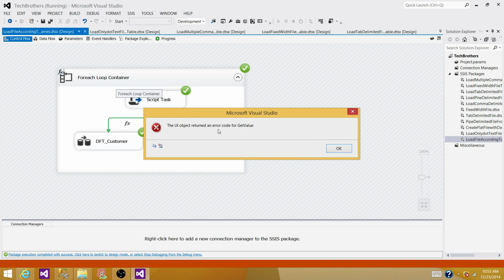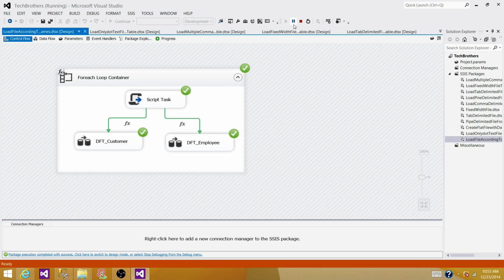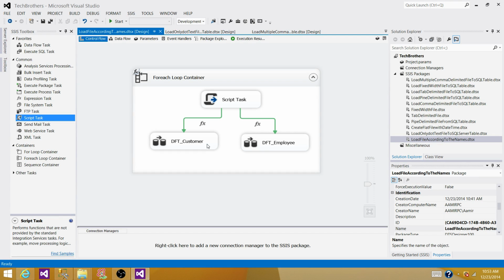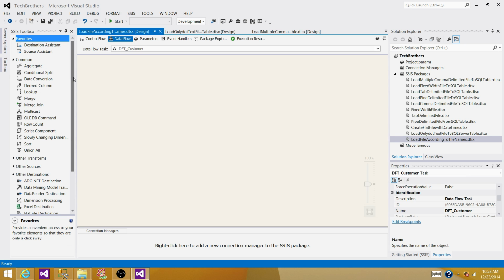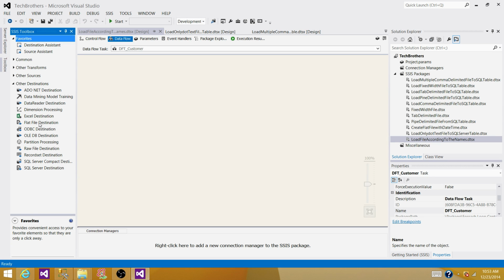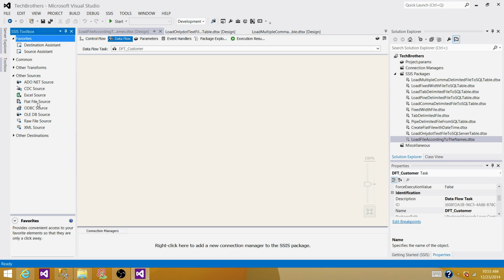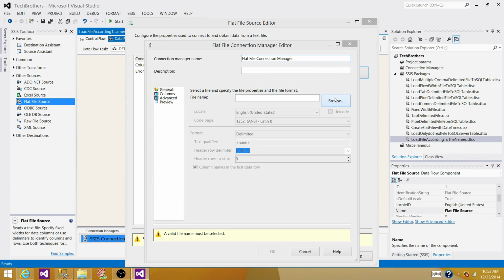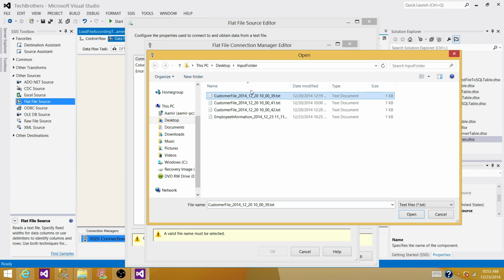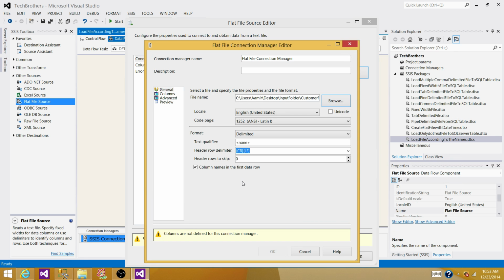Okay, so everything looks good, and the next part is we need to bring the sources and destinations and put them inside the data flow task. Let's go in the customer data flow task, go to sources, and we go to the flat file source here. Okay, and make a connection to the customer file. You can select any of them right now because the connection string will be overwritten with the file name on each iteration of the for each loop. So it is comma delimited. Yes, it has the column headers in the first row.